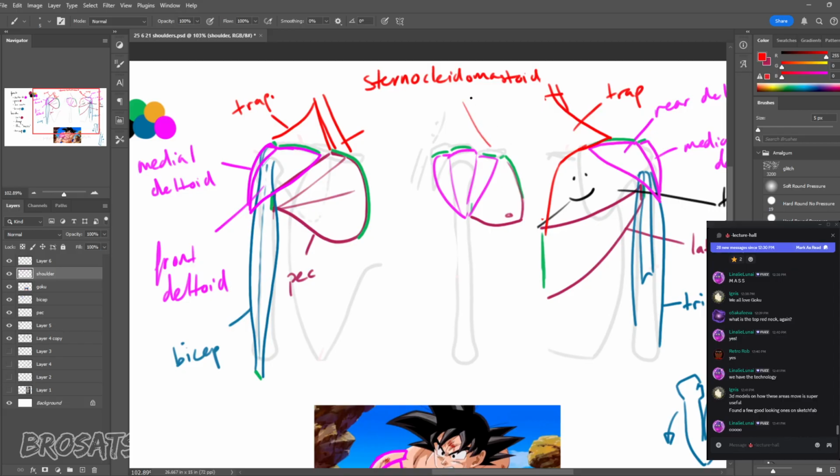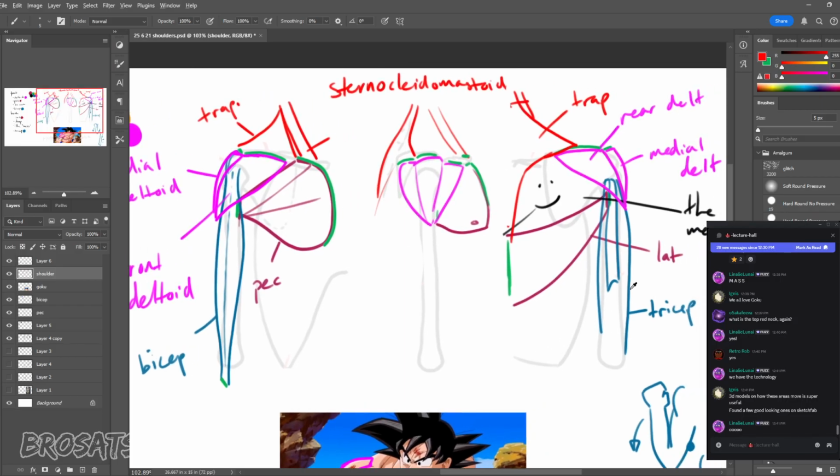There's the neck muscle that comes down and connects to that collarbone there. You have your trap, which comes down onto the scapula and goes down the back. Right? And then, of course, let's use different shades of blue for this.